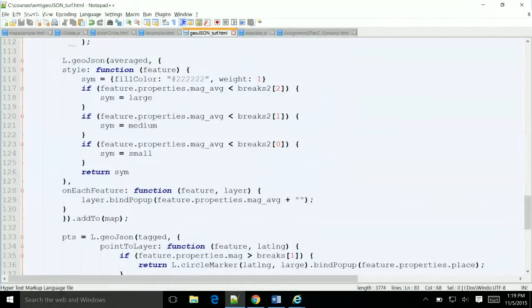And so you can see that basically what it's doing is creating a default symbol, and then it's assigning all those with numbers, everything smaller than the largest number, it's assigning it red, and then it's going through and saying, okay, well, now if it's smaller than the second break, change it from red to medium. So I'm not using else if.